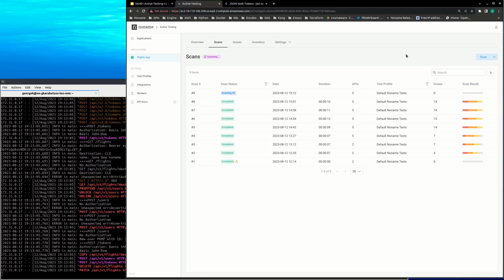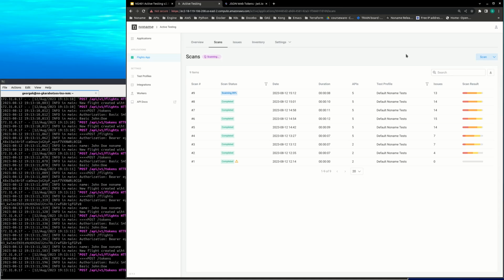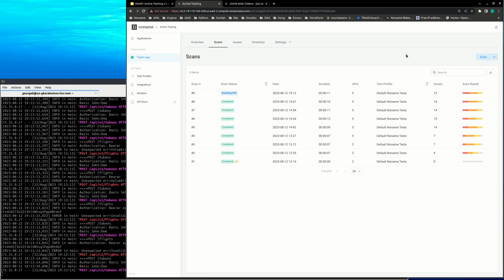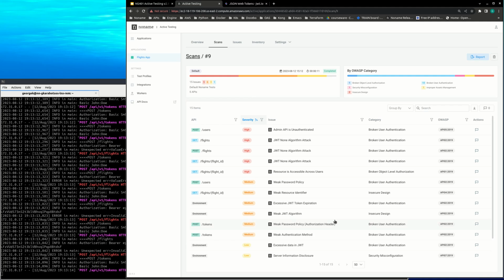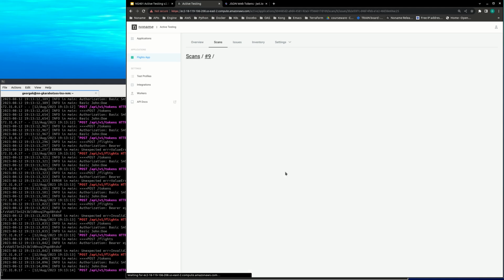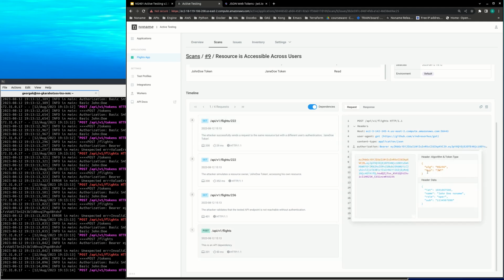We still see an extra issue yet again. Here it is, 15 completed. And if we go inside the scan and we render, I don't know, 50, 20, we should have resources accessible across users, broken object level authorization. And if you select it and look at it, you will see that this is the API dependency, POST API flights. Here it is. This has been created by which user? John Doe.